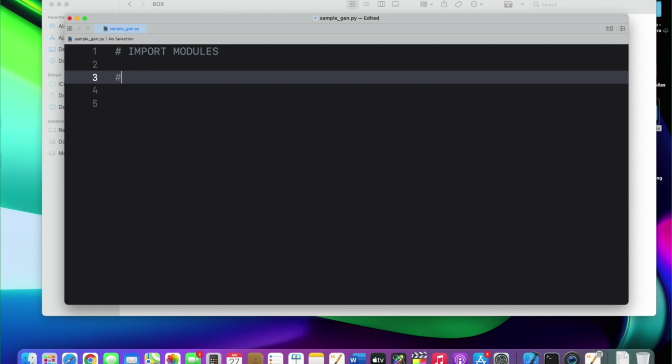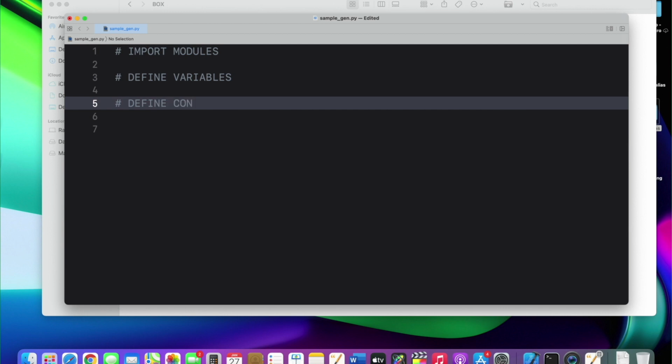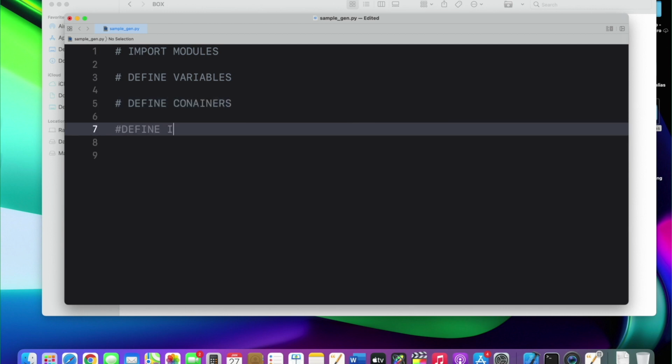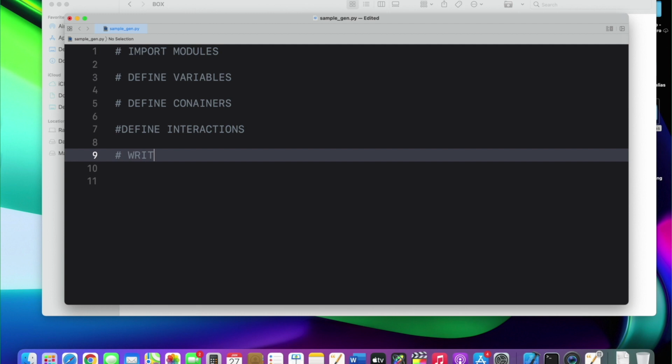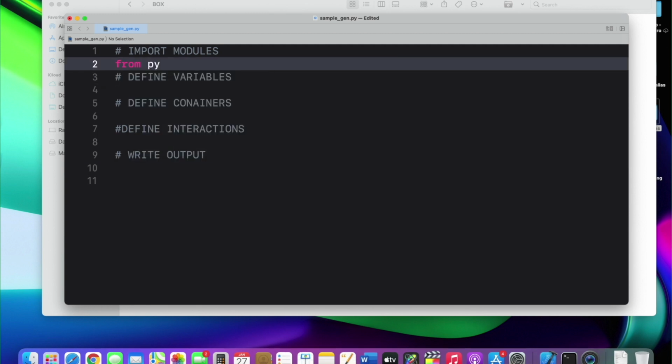Number one, we have to import modules, and then we want to define some variables. Here we will define some variables, and we will define containers. Then we will define interaction between particles and wall, and in the last we will write output. So the main part of importing modules is pylmgc90.